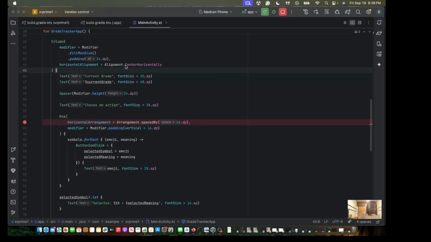And then right here, after the Spacer, we're going to start. It says Text, "Choose an action," and then the font size. So what we're doing right here is adding a row for the buttons for the emojis. When the user taps an emoji, it sets the selected symbol and selected meaning.